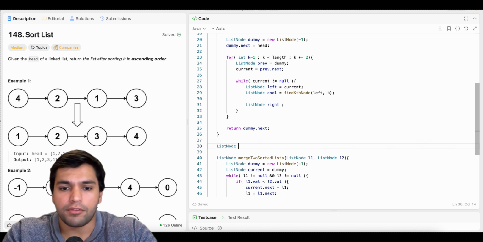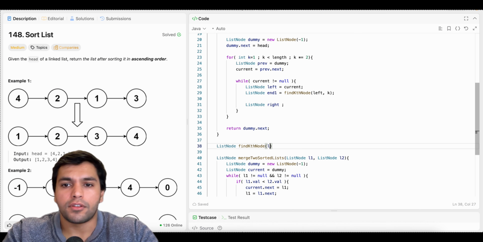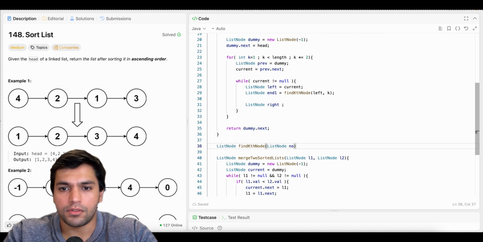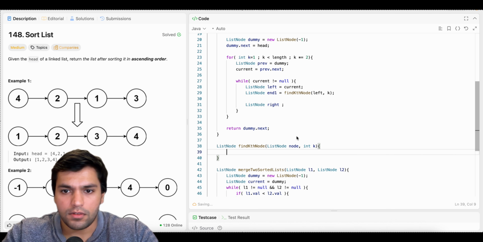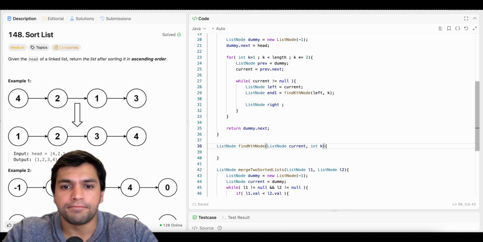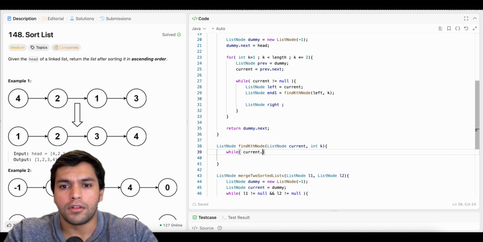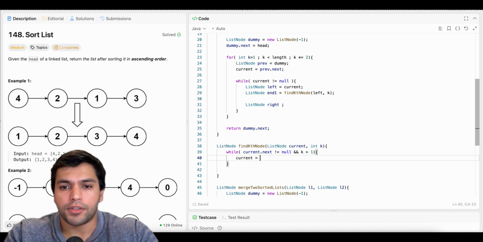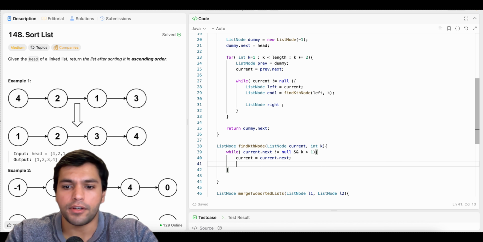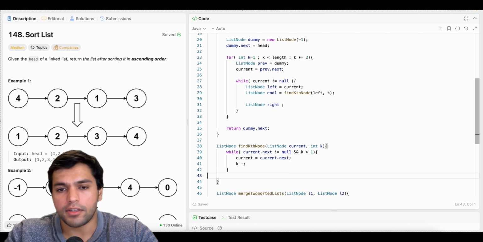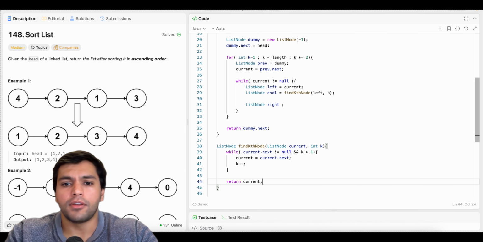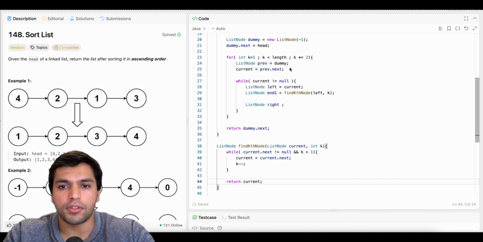So here we are going to have ListNode findKthNode, taking a ListNode and int k, or I can simply call it current, and I have to do a while loop: current.next is not equal to null and k should be greater than 1, to move my current equal to current.next and decrement my k. At the end, my current would be my kth node. That is the end of that part.